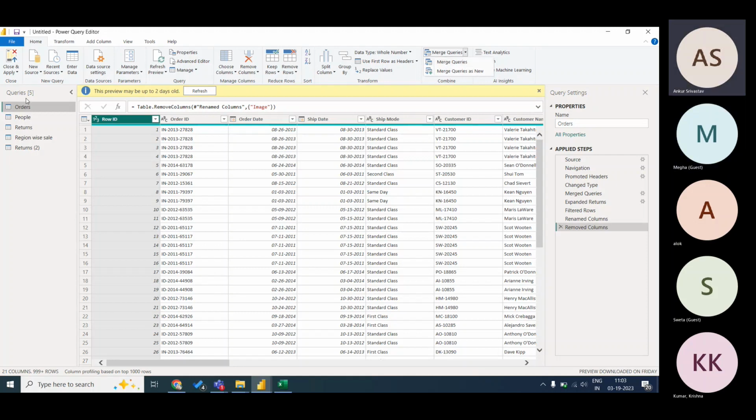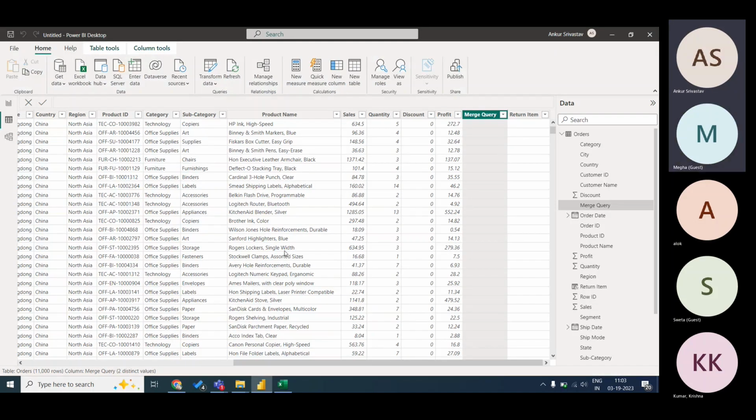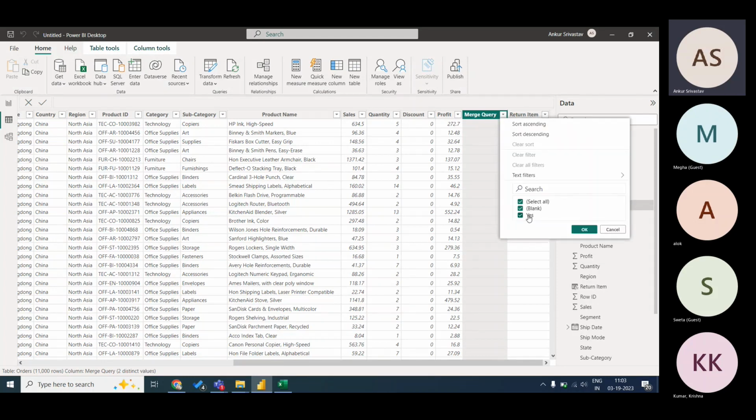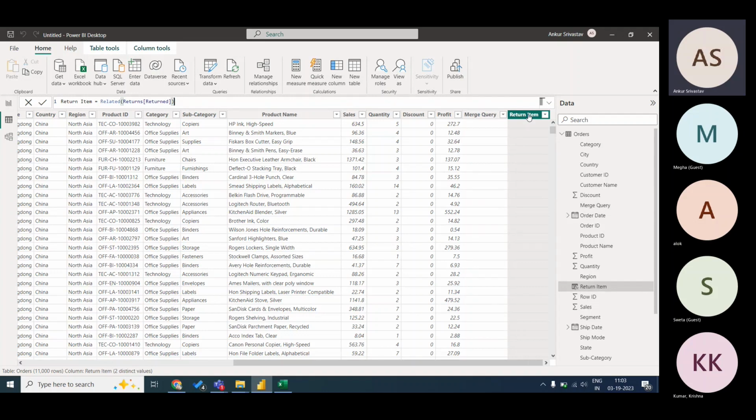The first was merge query. So I wrote merge query. I just renamed it, because by default its name is different. You can rename it. In merge query, you know which items have been returned and which have not. This is the returned item, and this happened based on the DAX function related. Got it?